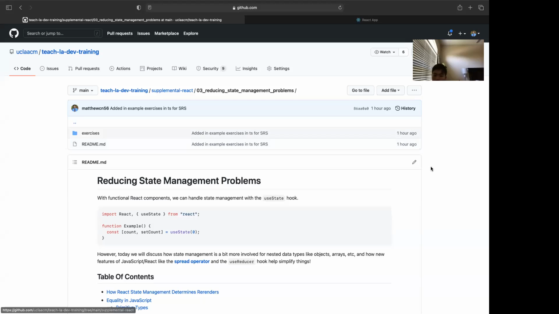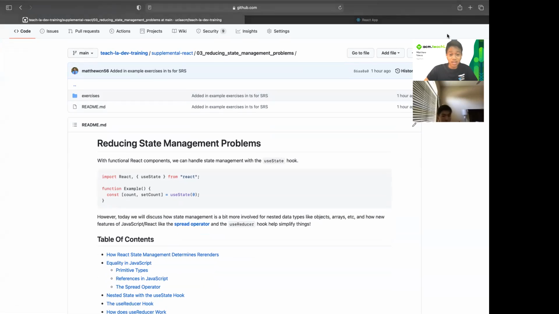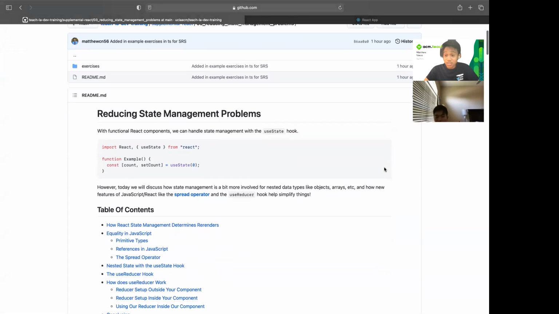And today we're going to be talking about how to use the useReducer hook to manage state for nested objects. And we're going to talk about the different types of objects that are in JavaScript, different data types, and how sometimes useState isn't always the best option for us. So first, let's take a look at the useState hook that we've used before.